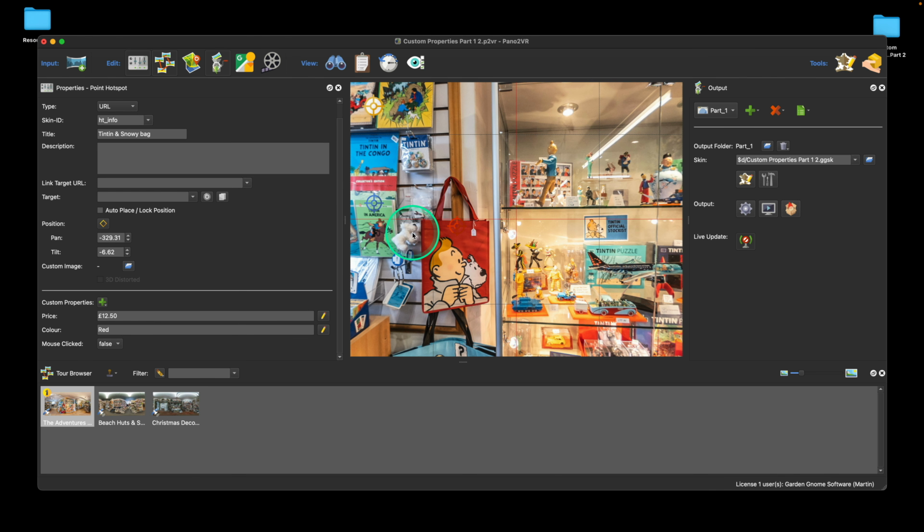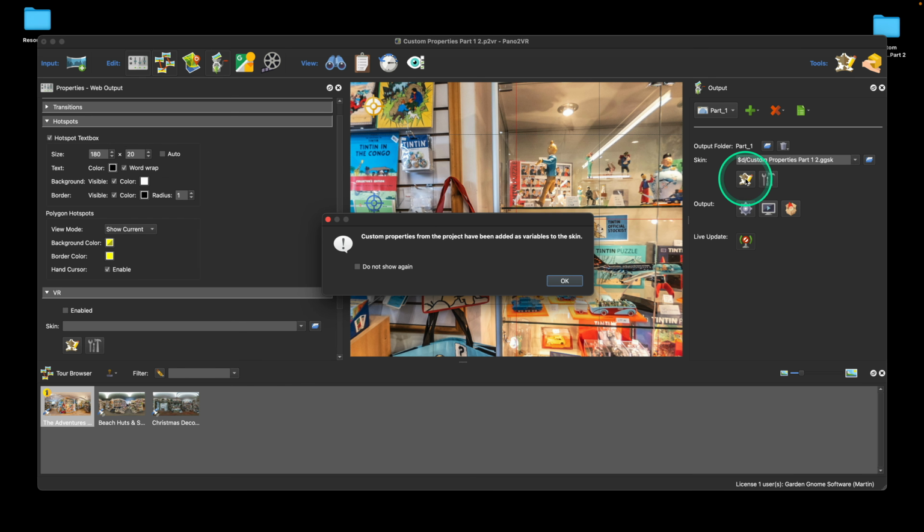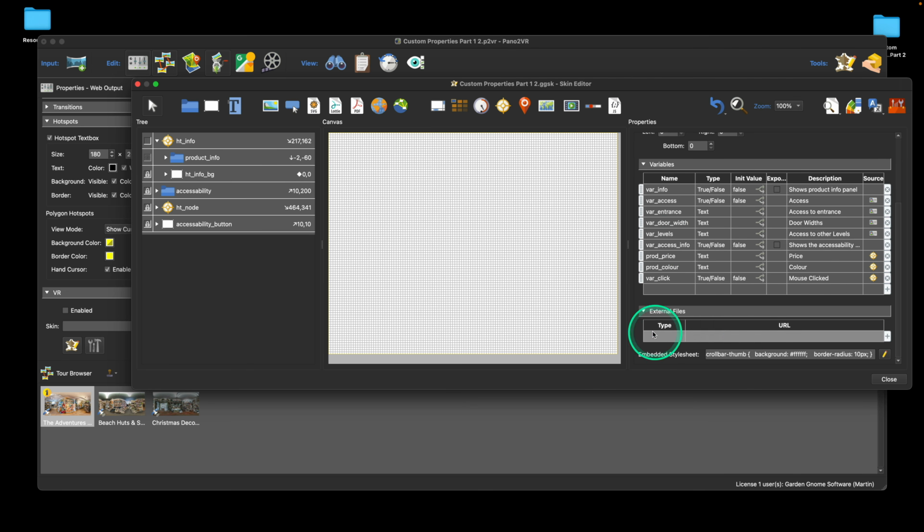Now, what is new since the last build? Well, in Pano2VR version 7 beta 3, when you add a custom property, it automatically assigns it to the skin straight away. So when you click the skin button, it says custom properties from the project have been added as a variable to the skin. So it's now doing it automatically. If you remember last time, it would stack it in a little holding place at the bottom here, and you selected it and added it to the skin. Now it adds it to the skin automatically, and you can see it's now added to the variable list, and here it is. It's a variable that's coming from a hotspot. Now, why is it important that we identify hotspots and user data?